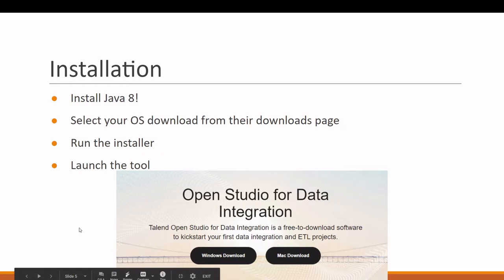Installing Talend Open Studio is easy. Simply go to their downloads page and select your operating system's installer. Once downloaded, run the installer and it's ready in seconds. However, it will not let you know if you have the incorrect Java runtime installed, which is Java 8. If you're not using the correct runtime, the program will act strangely and then eventually crash.